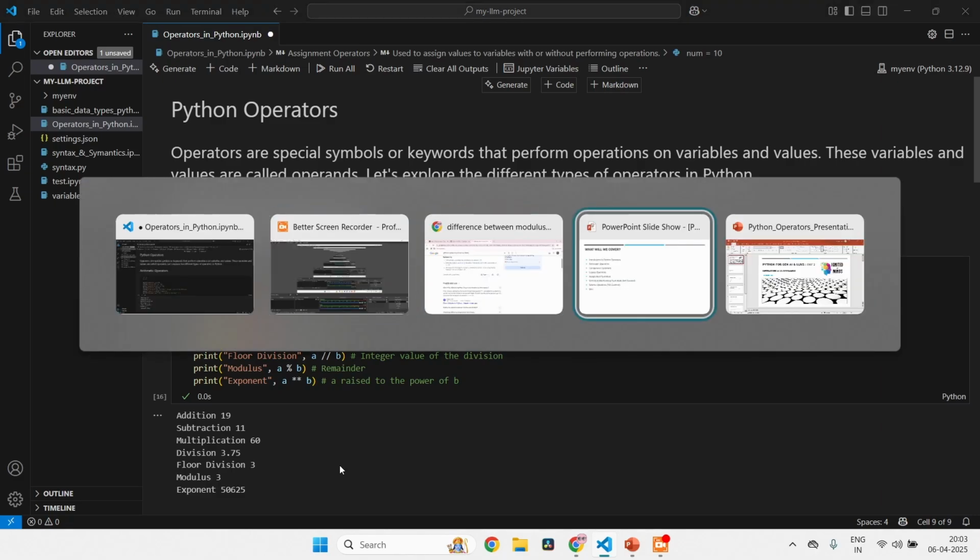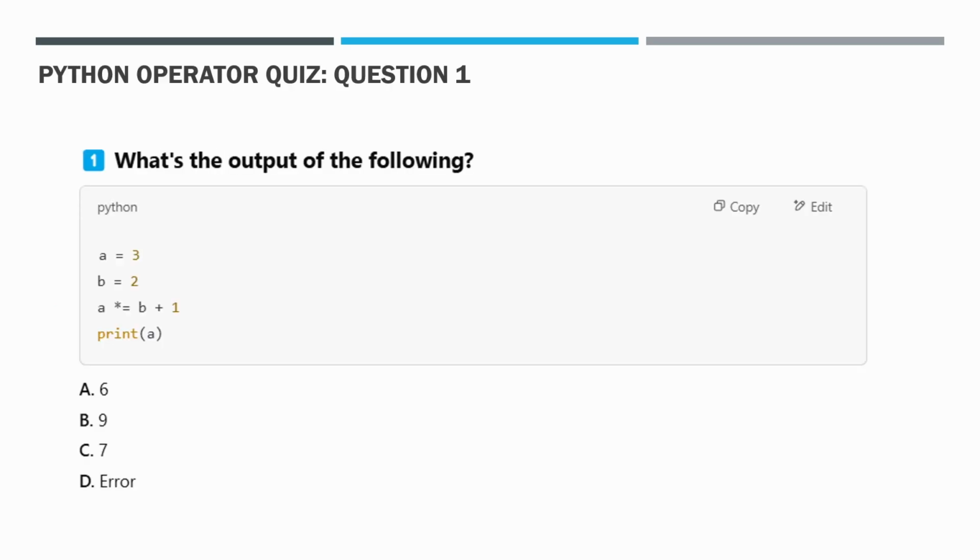So let's go back to our slide, and I have a fun quiz for you, right? I would suggest you go to your VS Code, execute this piece of code and see what the output is, and then put the answer in the comment section. Whoever puts the right answers, I will give their answers a heart. So the first question is, what is the output of the following?